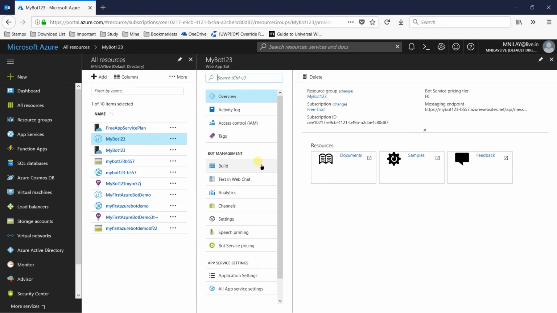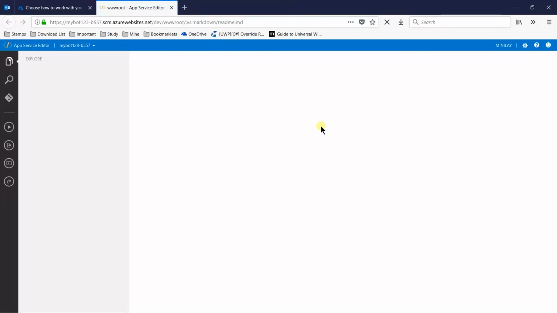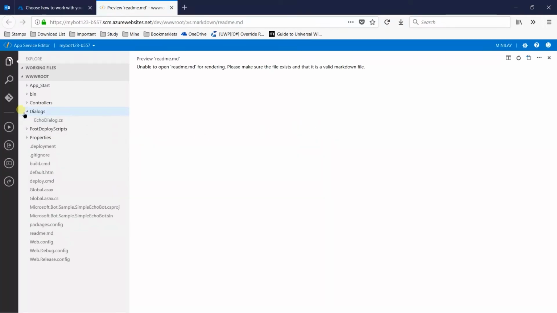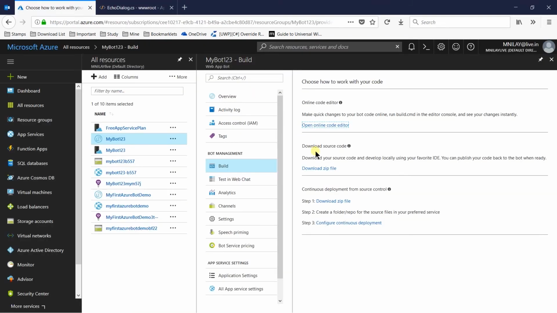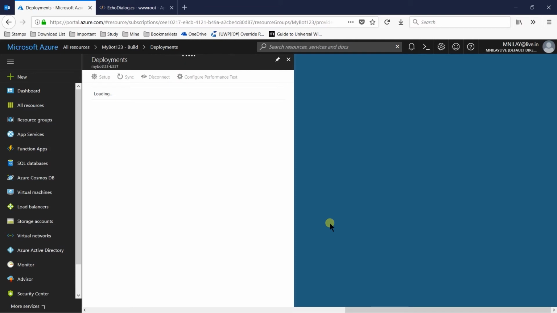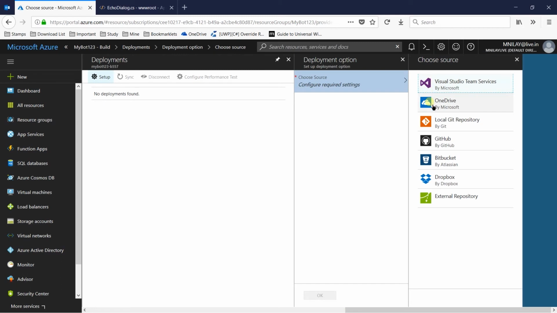Let us start with build. From here, we can configure our source code with Azure. We can also edit it online. It is familiar to Visual Studio Code. We can also download the source code present at the Azure server. We will use this option in next session. Azure also supports continuous development from source control, means it will automatically update code. We can add source from TFS, OneDrive, Git, GitHub, Bitbucket, Dropbox, and even external resources too.